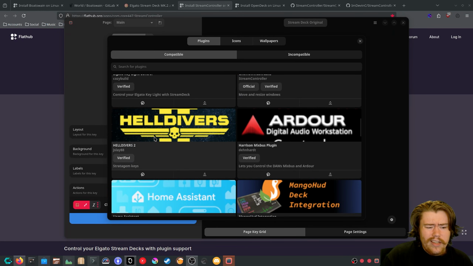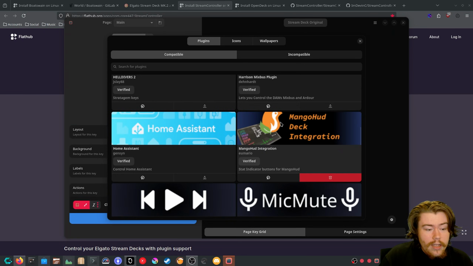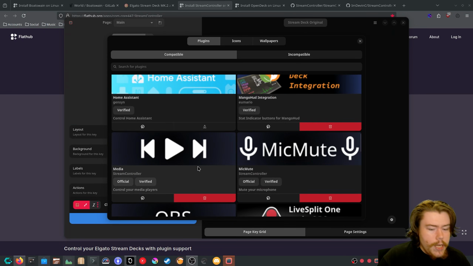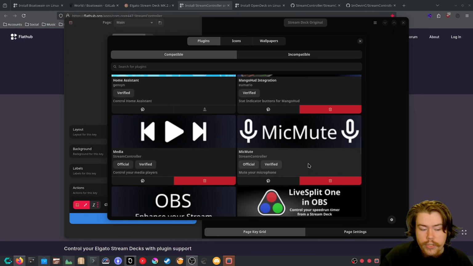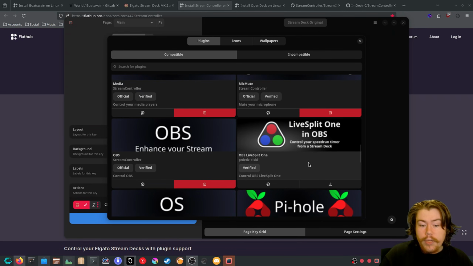There's also things like Helldivers 2 plugin, so you can probably do like the stratagem keys or whatever it's called for doing the missions. There's also an audio plugin for like that Harrison mix bus plugin that you can use in Ardour, I think that's how you say it. There's also a Home Assistant plugin. There's a MangoHud integration. There's a media control plugin. There's a mic mute, like for like global muting. There's an OBS plugin. There's a live split in OBS plugin that you can set up.